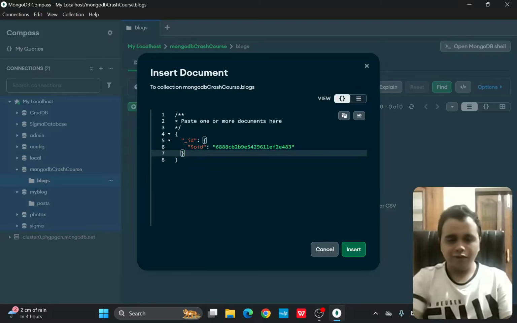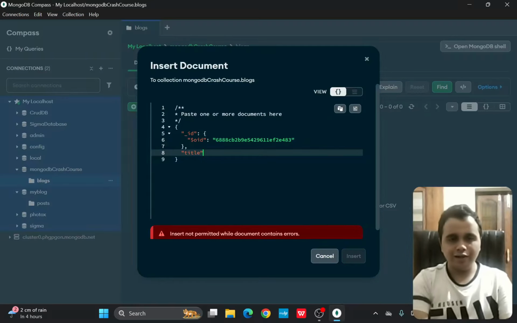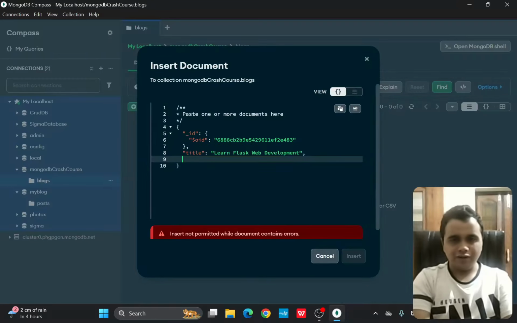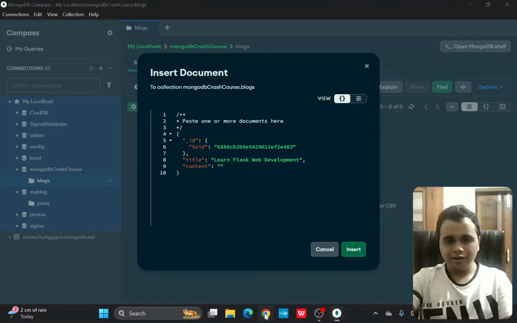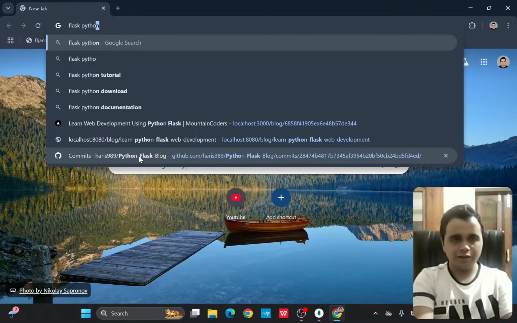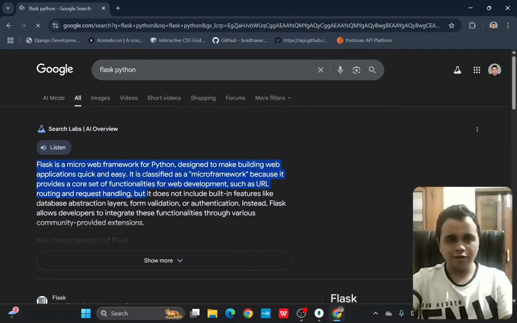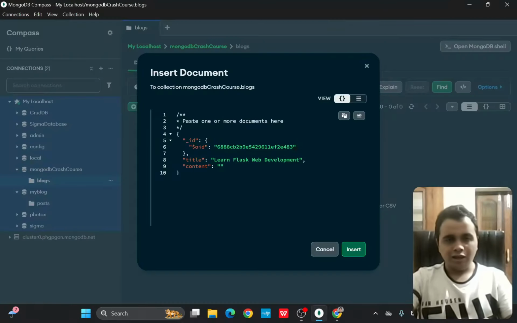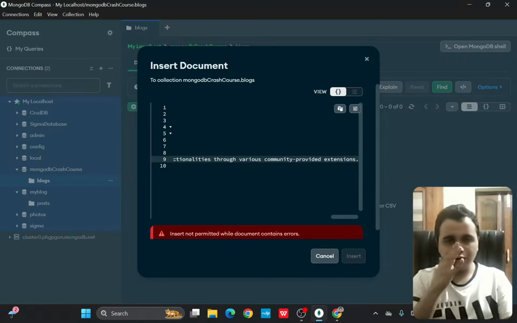And right here, what I can do is I can just write a title. So learn Flask web development. And we can also insert content here. Content like, let me just go ahead in my browser, Flask Python. Let us search for Flask Python and just copy this. I'll just copy this part and paste it here. And insert not permitted while document contains error.